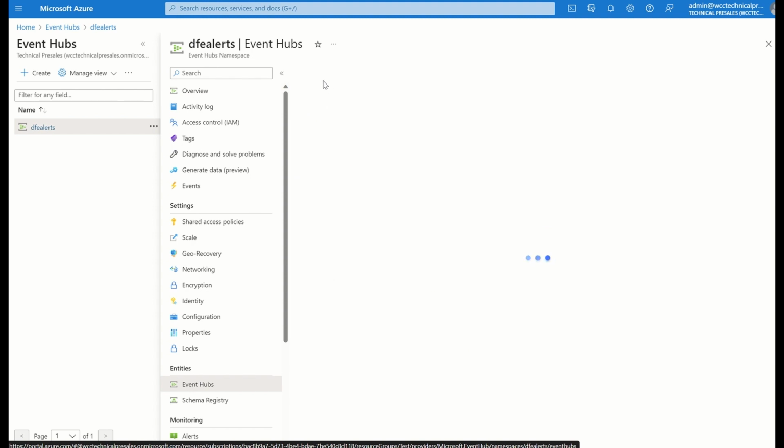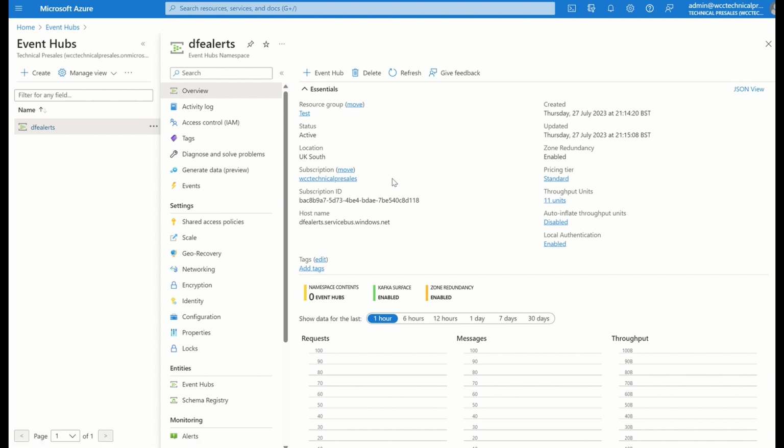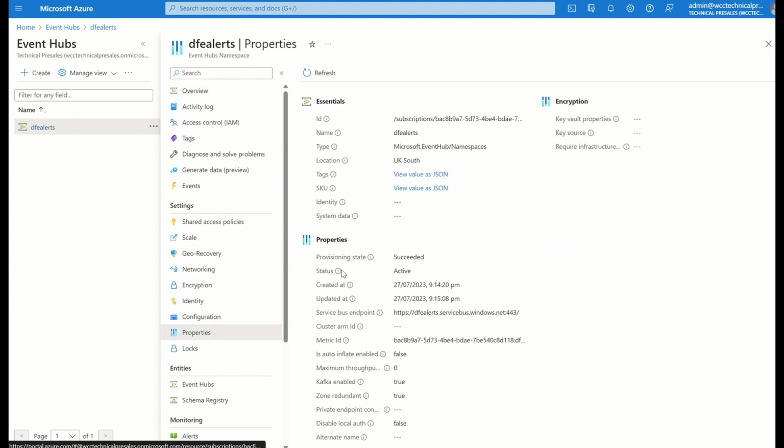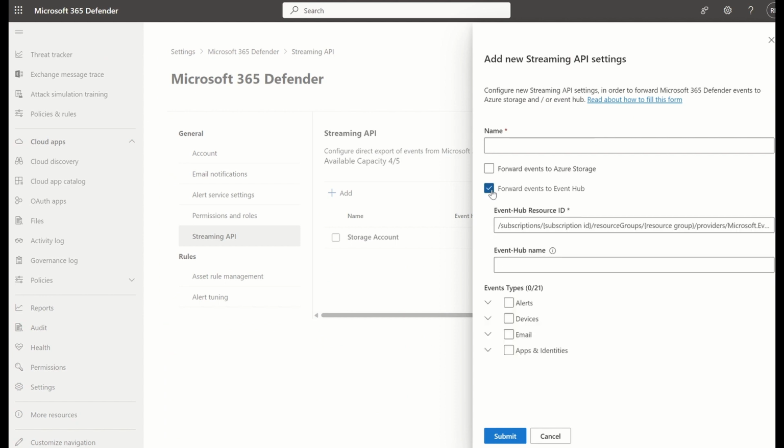However, if you leave it out of the box, it will create an Events Hub instance for each individual alert category. So in this instance, I'm just going to leave as is. I'm going to select properties. I'm going to copy the ID. I'm going to go back to the Defender console. I'm going to select forward events to Event Hub. So I'm going to name this one as your Events Hub.